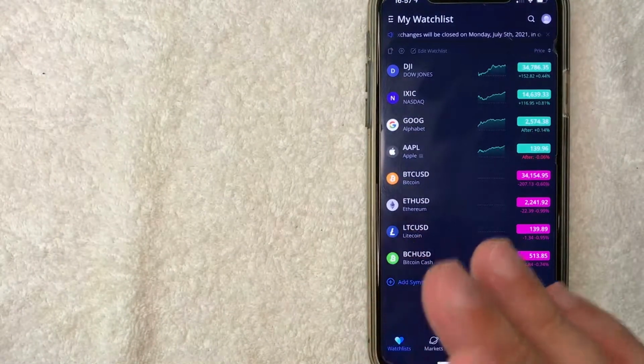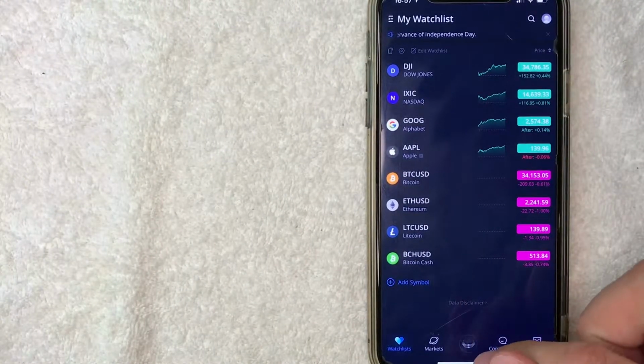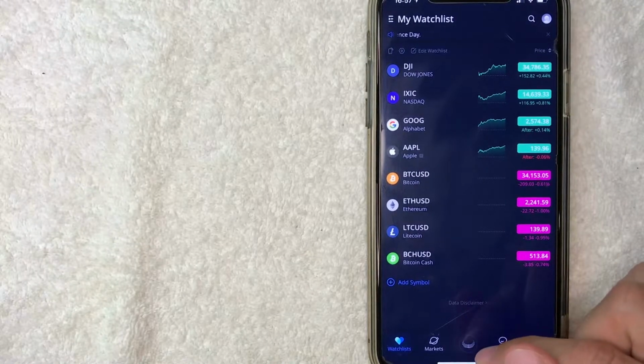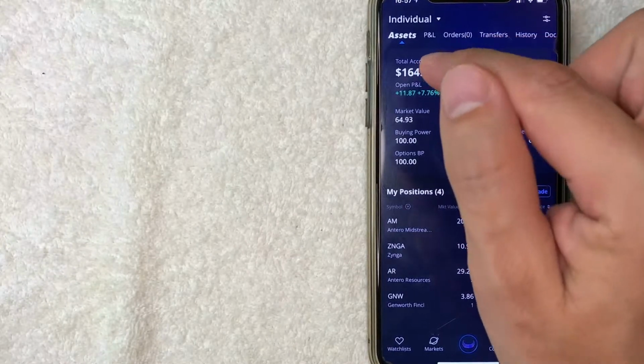Now, in order to link your bank account to Webull here on the home screen, what you want to do is click on this little icon on the bottom center. It kind of looks like a couple of bullhorns. Okay, once you click there, it's going to show your current account value. As you can see, I just have a little bit of money here in my Webull account.